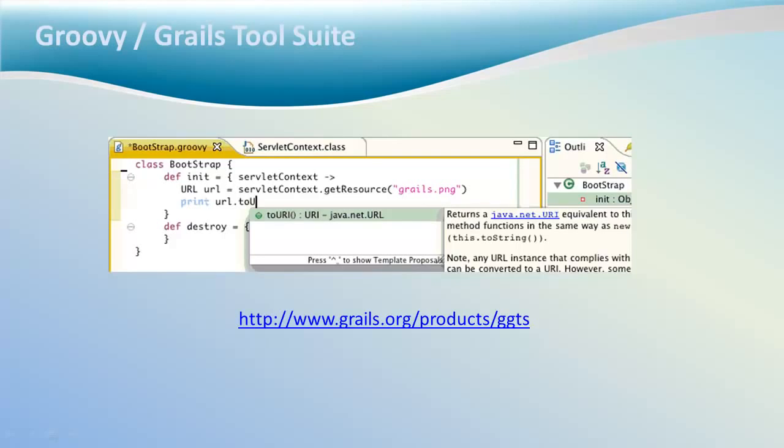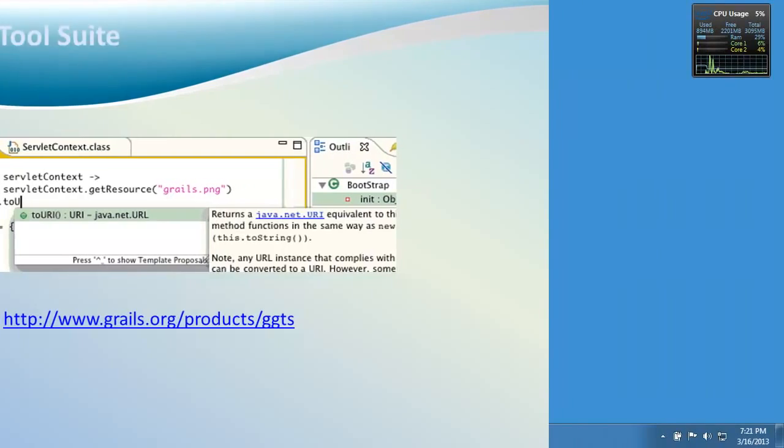Finally, Eclipse and its plugins look and behave the same way on all platforms. So if you're going to continue on in the Foundations and Grails course, you'll be able to use the platform of your choice, and everything will look and behave the same whether you're using Windows, OS X, or Linux. So without further ado, let's switch over to our Windows machine and install the Groovy Grails tool suite.